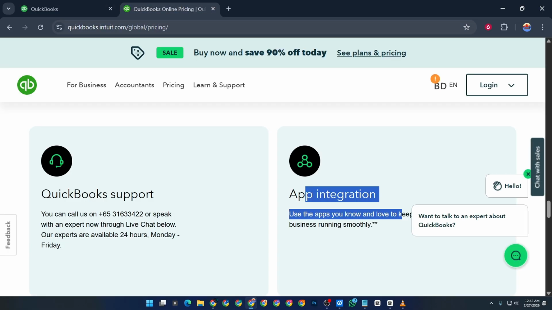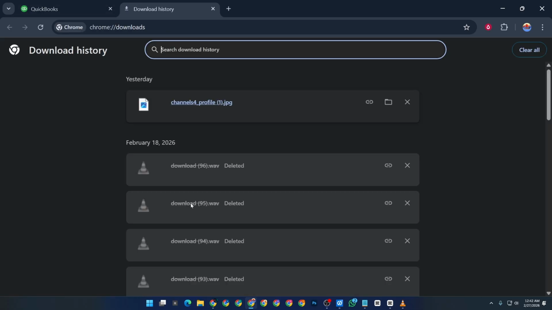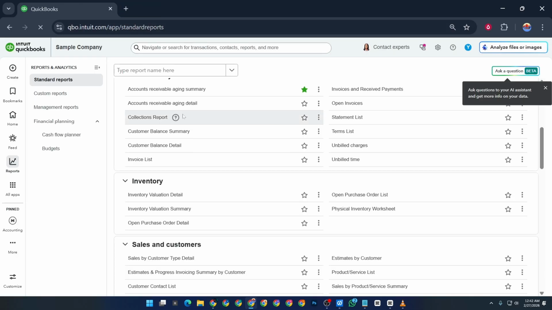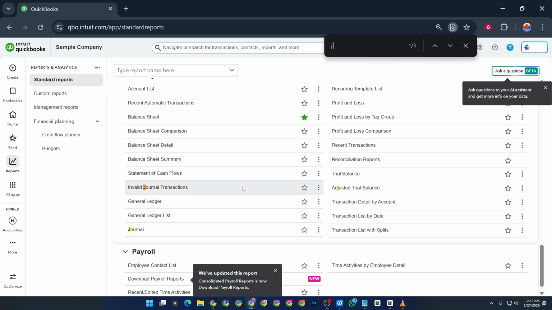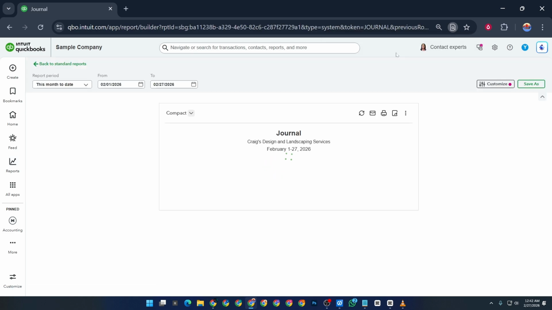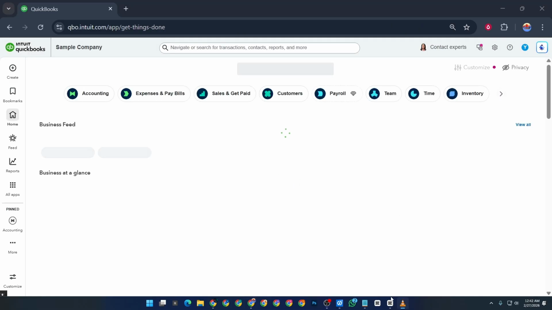Think of the journal as a detailed log of every transaction your business makes. It records debits and credits in chronological order, which is essential for keeping your accounts balanced. Using journal entries might seem complicated at first, but once you start exploring, it quickly becomes second nature. They give you a clear picture of your business finances and make it easier to spot mistakes before they affect your reports. That's it. You've just learned how to access.